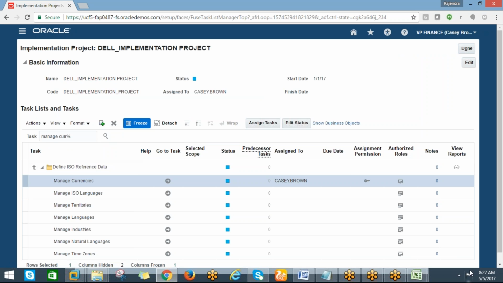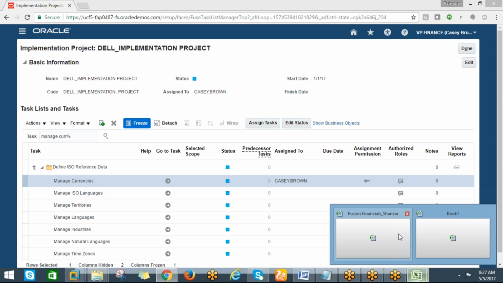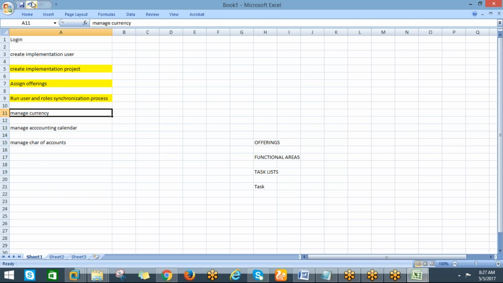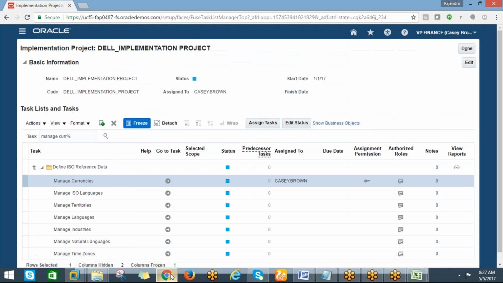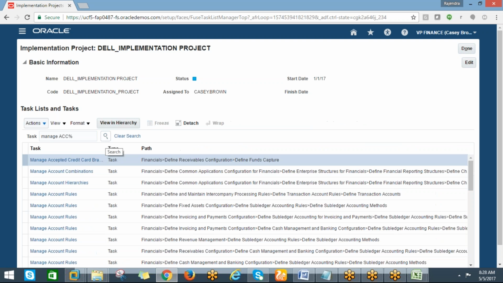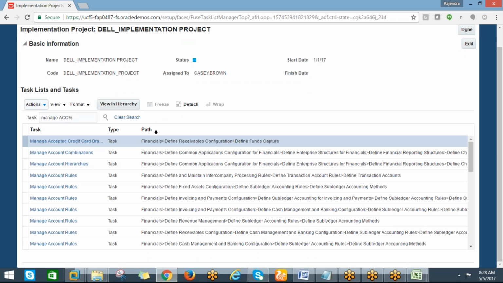In the same way, let us create the calendar. Manage accounting calendar. For this, you can go to manage, then accounting calendar. You can type ACC, then click on search, manage accounting calendar. Definitely we will get the relevant information, accounting calendar or manage calendar.